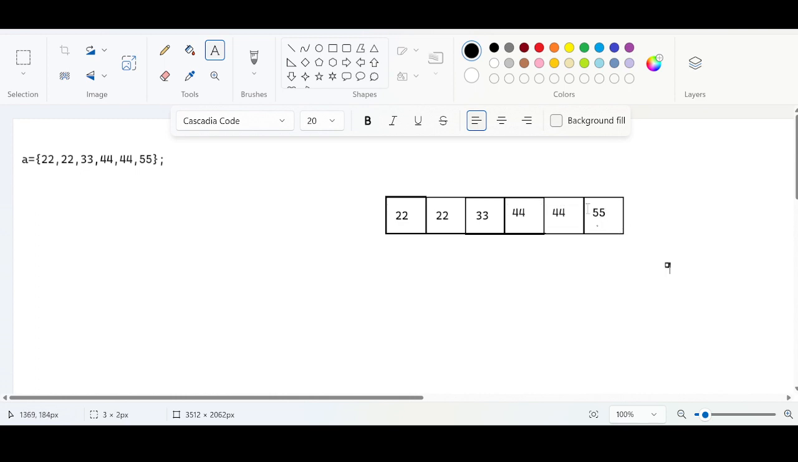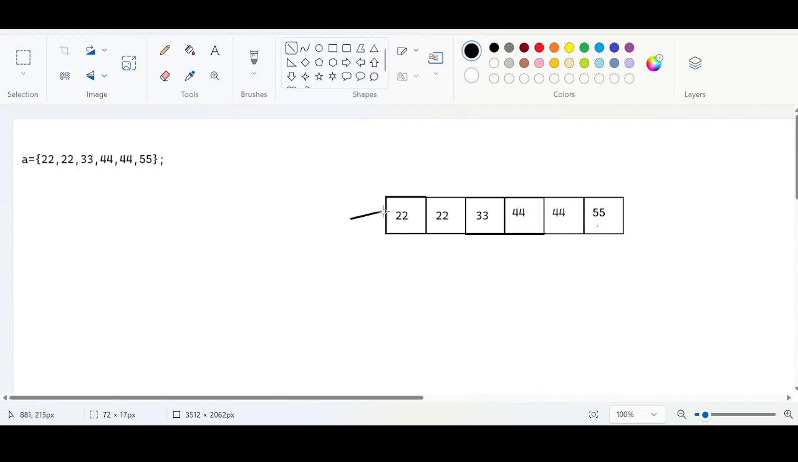55. So our array is ready. The name of this array is what? The A.